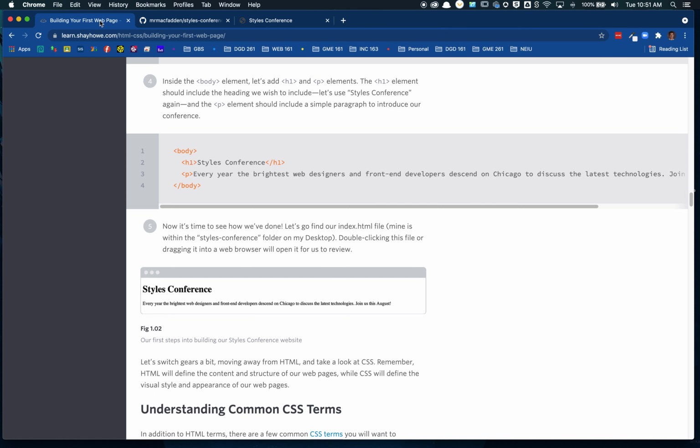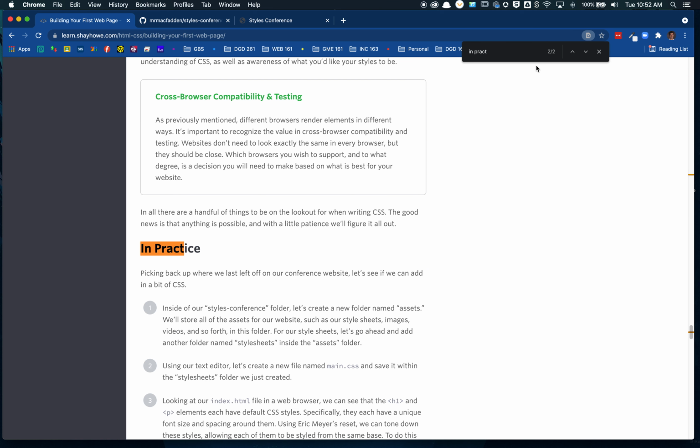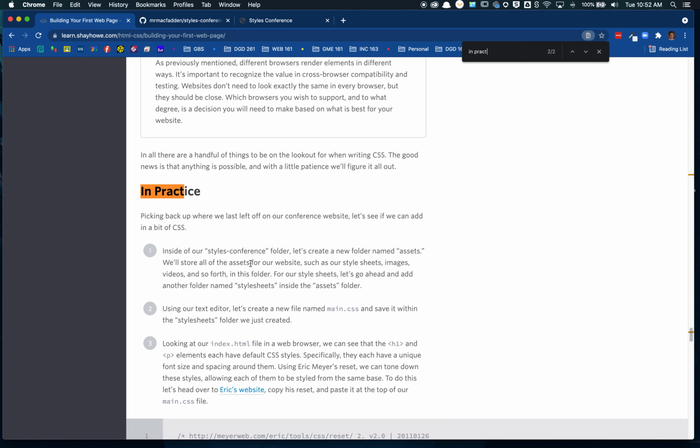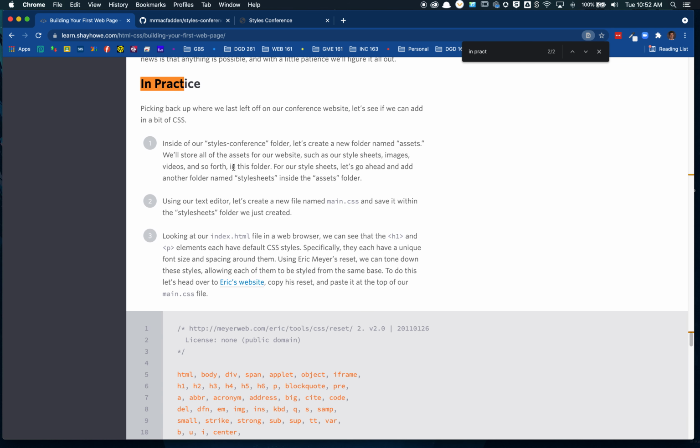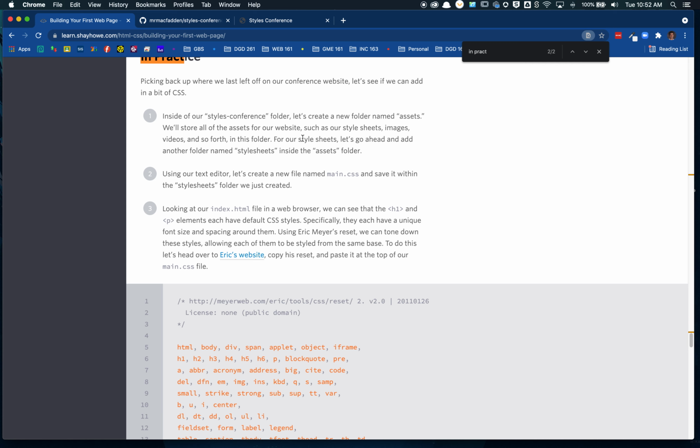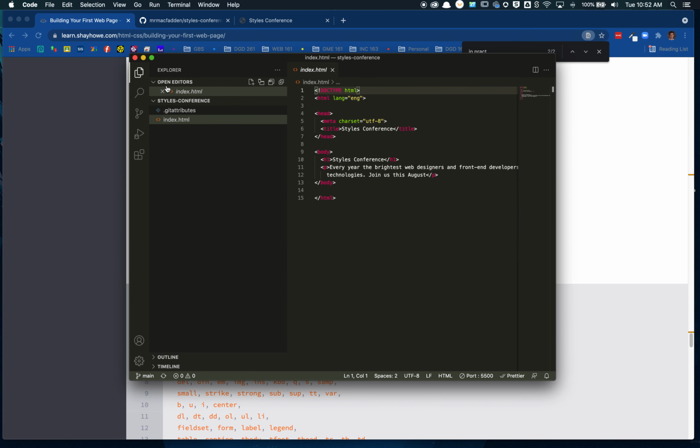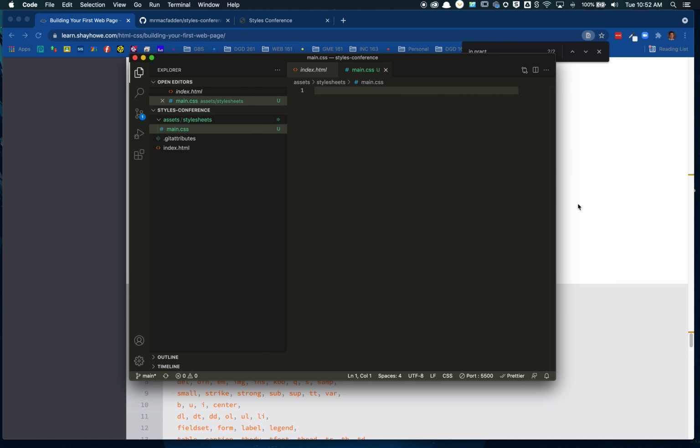Now the next thing that you're going to do is go down to the next In Practice portion, which I'm going to do a Command F, find in page. So now I'm on the second In Practice portion, and you'll follow these directions, and basically what it's going to ask you to do is to create a couple of new folders. Some of you have already done this, so if this is a review, you don't have to do it again. If you haven't done it, then you're going to click on the new folder button right here, and you're going to create a folder called Assets. And then inside of your Assets folder, you're going to create another folder called Style Sheets, like so. And inside of your Style Sheets folder, you're going to create a file called main.css, like so. This is going to be your style sheet.